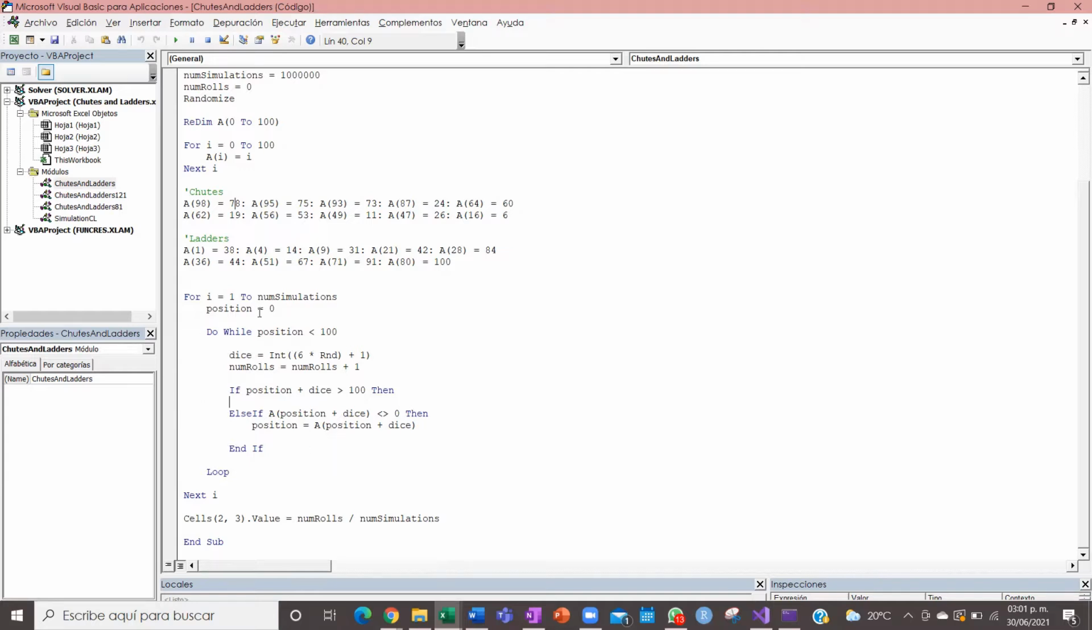And this will be repeated the number of simulations that we decide. Here we're doing 1 million simulations. So we're going to print the number of rolls divided by the number of simulations.